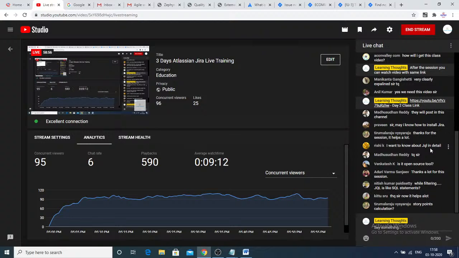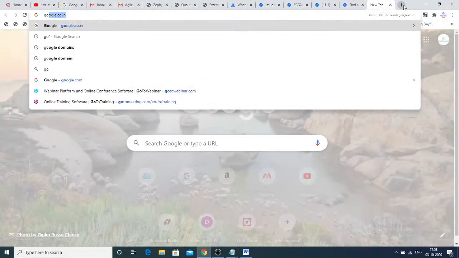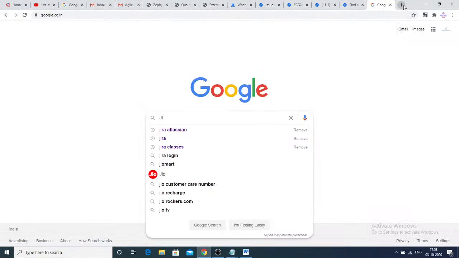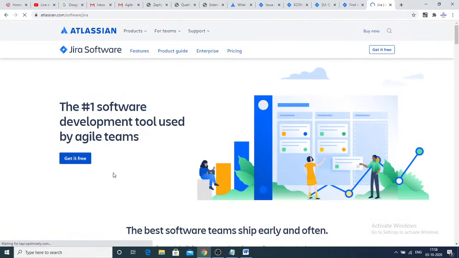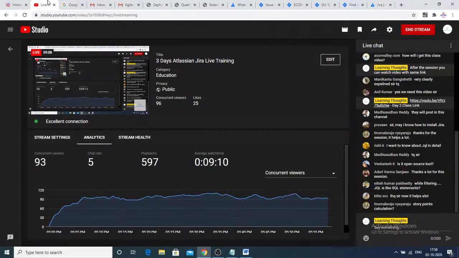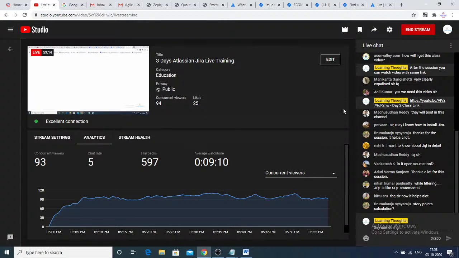Praveen, you need not install Jira. You can access the cloud version of Jira. Just go to Google and type Jira Atlassian. I explained this in the beginning of the session. Go through the video once after the session and you will understand. If you fail to understand, tomorrow I can repeat. No, Jira is not an open source tool. It is from the Atlassian company. It is a paid one only.